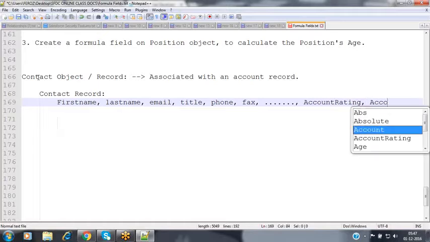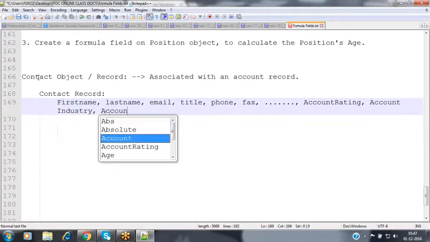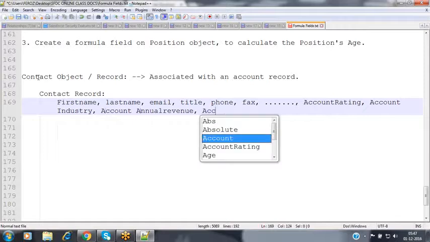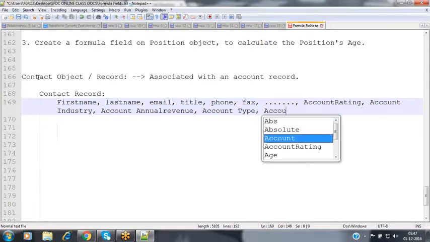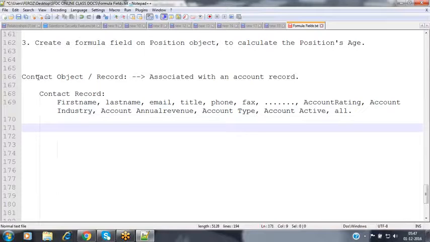I want to know that account industry. I want to know the account annual revenue field. I want to know that account's type. I want to get the account active status. So now all these fields I would like to display inside this. Nothing but what happened inside the contact record, I want to show the details of that associated account details also.